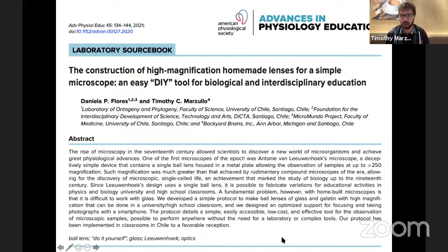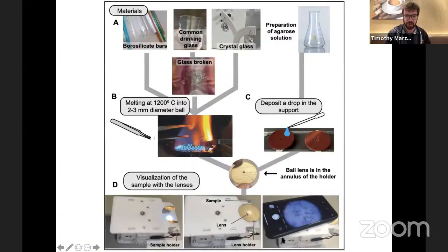So we actually built a protocol para alumnos in Chile where you can melt small bits of glass into spheres and insert them into an apparatus, and you build a microscope from scratch. You can break glass in your kitchen, or buy glass, or buy fancy Swarovski jewelry and melt it if you want a higher index of refraction because it's crystal glass.